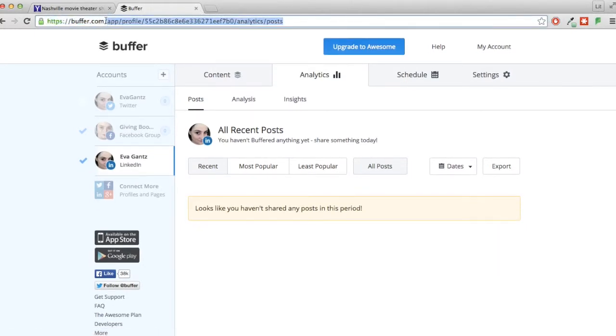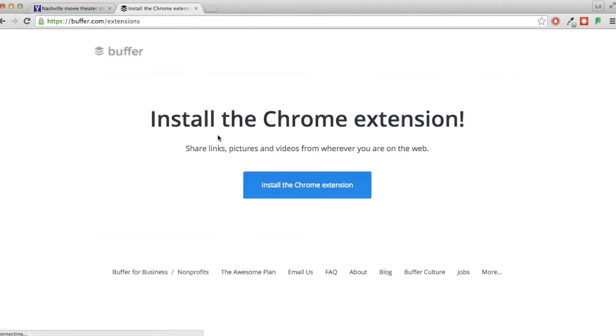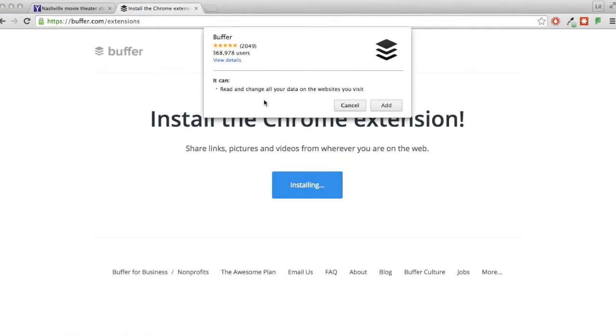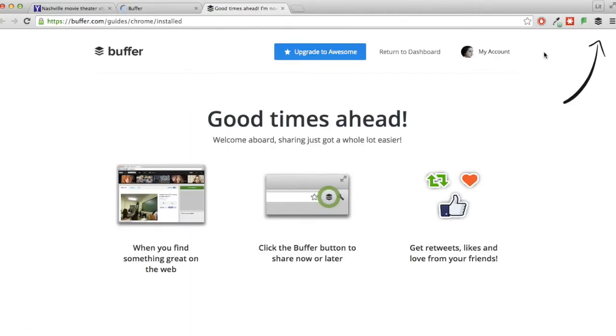So I'm going to go to buffer.com/extensions. And I'm on Chrome, so I'm going to install the Chrome extension. I do recommend using Chrome as your browser for this because it just makes it so much better. So a little pop-up's going to pop up, and I'm going to give it permission, and that's it. In like 1 second, it's installed. So this little buffer button appears at the top of my browser along with my other tools. And let's see how this works.